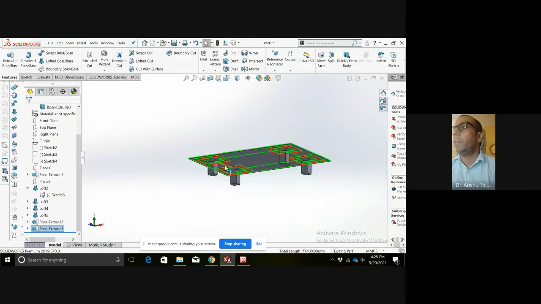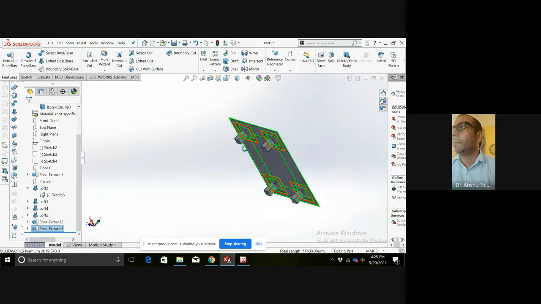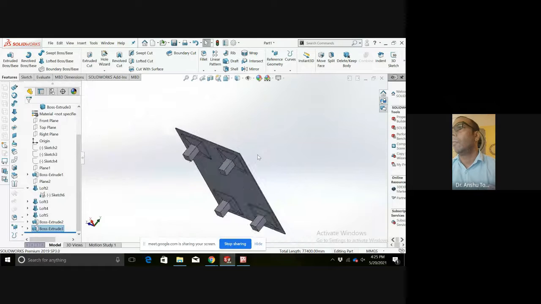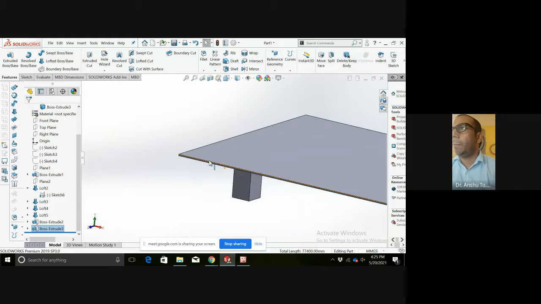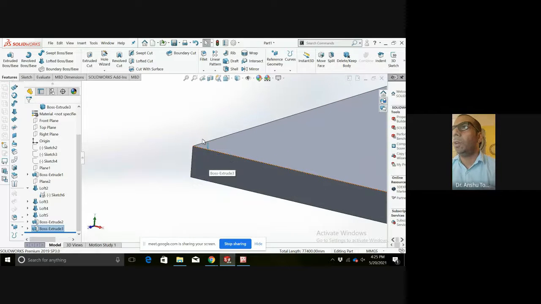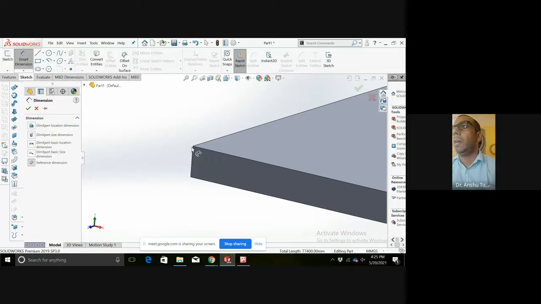So we can see we have got this flat slab system ready. I will switch off the sketches for the time being. Next time we will see the reinforcement. So our panel is ready. Let us see what is the thickness. Smart dimension. This is 110. Very well, it's okay.